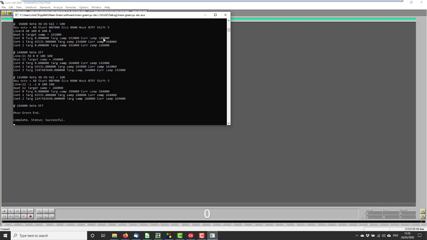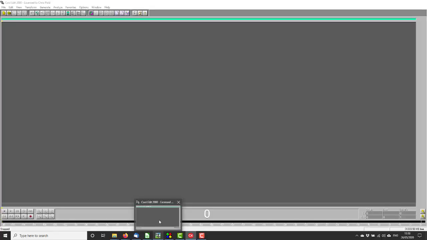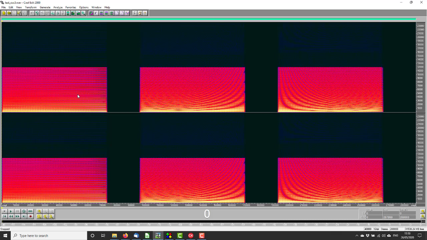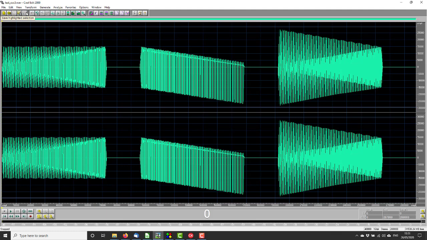That was quite quick, and that's done. So shall we go into good old Cool Edit and load it in, and there we go. It's one note all the time, no pitch bend, so we can see it's not doing anything nasty and generating any aliasing or unpleasant harmonics. So we'll go back and look at the waveforms. Shall we play it?